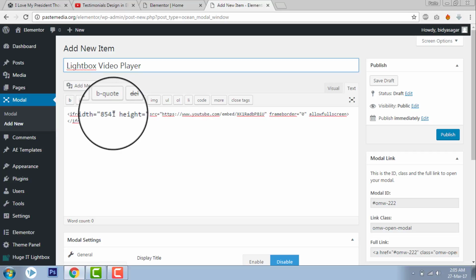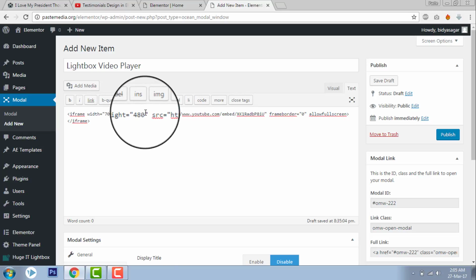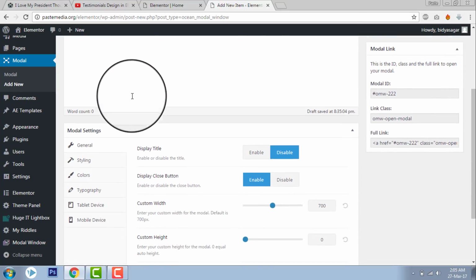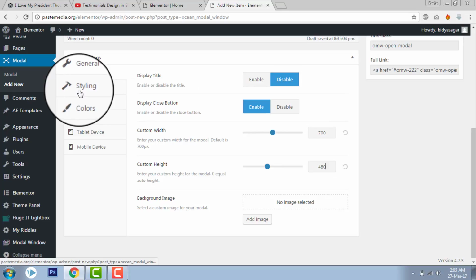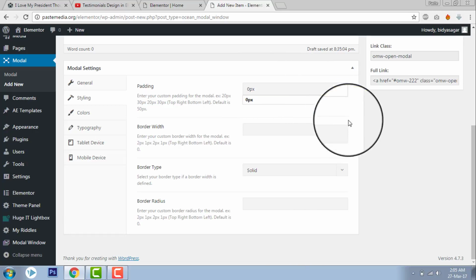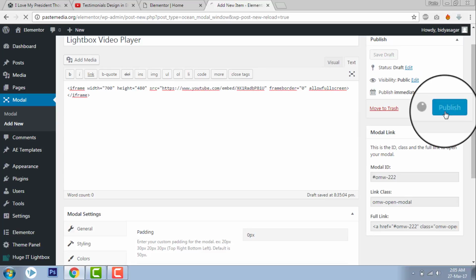Now let's adjust the size. Let's say 700 height for ID thick, and now adjust the modal width 700 height for ID, and go to styling and reduce the padding to 0 pixel. Okay, now click publish.